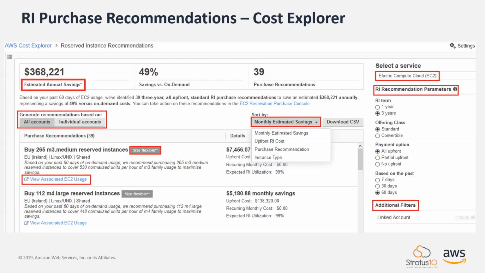Okay, Cost Explorer doesn't forecast your usage or take forecasting into account when recommending your RIs. Cost Explorer only assumes your historic usage reflects your future usage when it makes a determination of the RI recommendations.